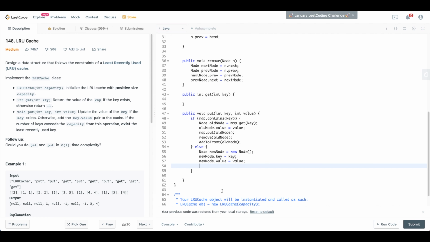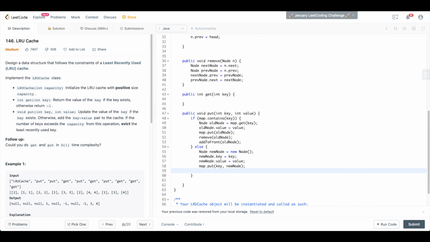And let's go ahead and put this key value pairing in our map. So map.put key new node. Awesome. And whenever we do that, remember, since we just used this, this becomes our most recently used item. So we're going to add this to the front of our doubly linked list. So we're going to do add to front new node.